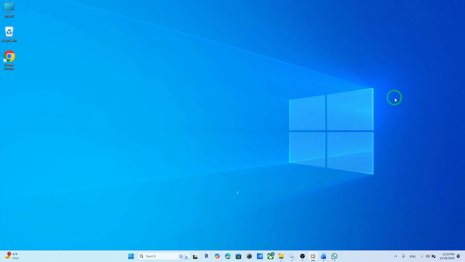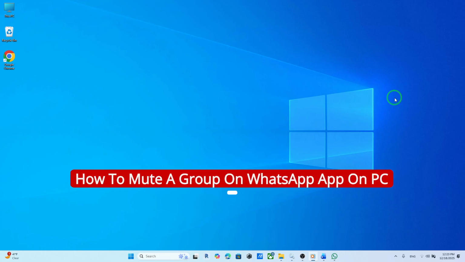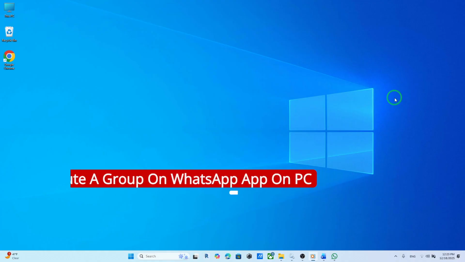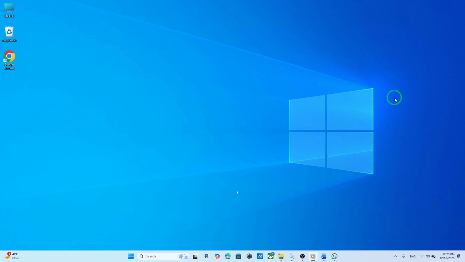Welcome! In this quick and easy guide, I'll show you how to mute a group on WhatsApp using the PC app, perfect for those moments when you just need a little peace without leaving the chat altogether. Whether you're working, studying, or simply trying to avoid constant notifications, this new update makes it simpler than ever.